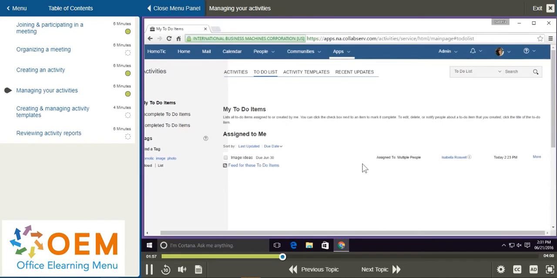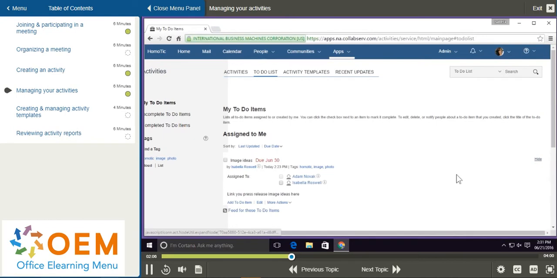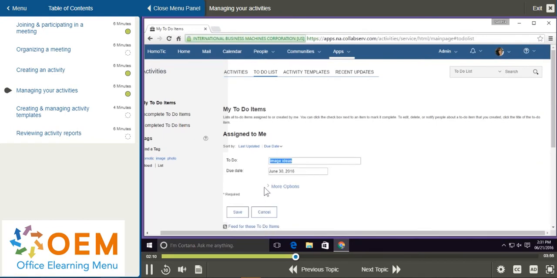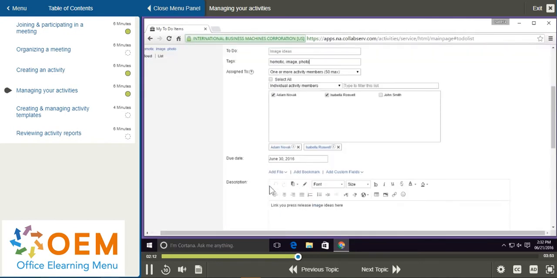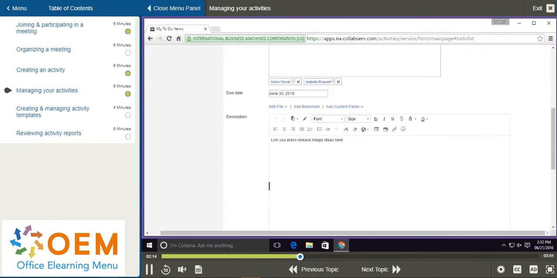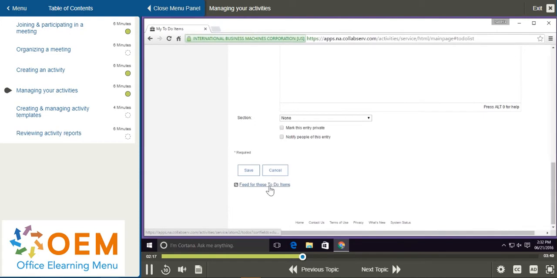If I'd like to move this to-do list to a different activity, I can simply select the More option here on the right-hand side. And from More, I'm going to select Edit. And then within Edit, I'm going to select More options. Once I've selected More options, I'm going to scroll to the bottom.